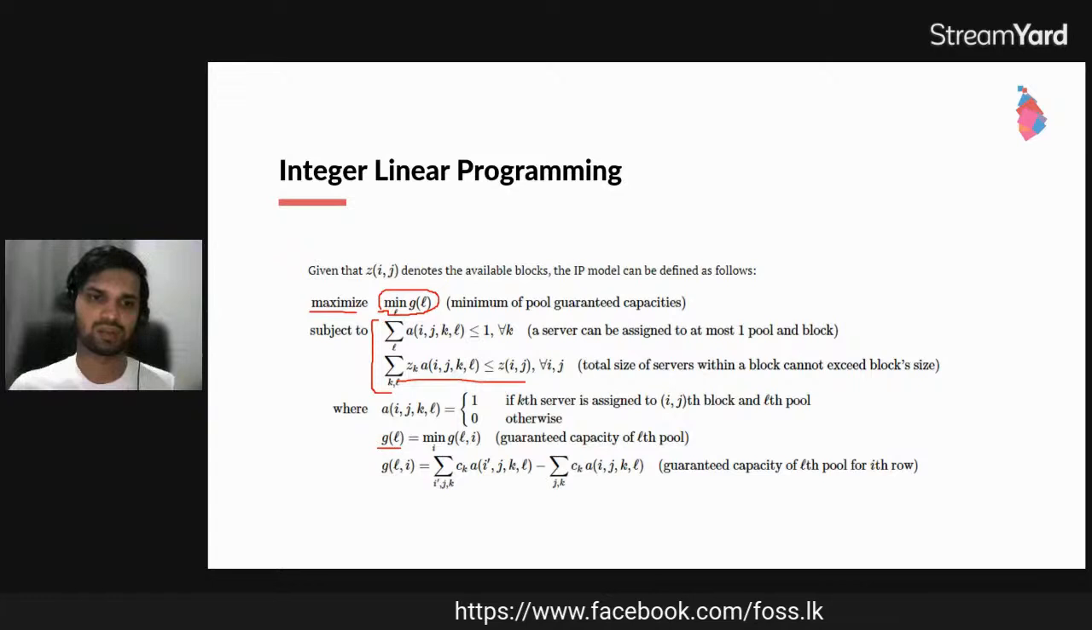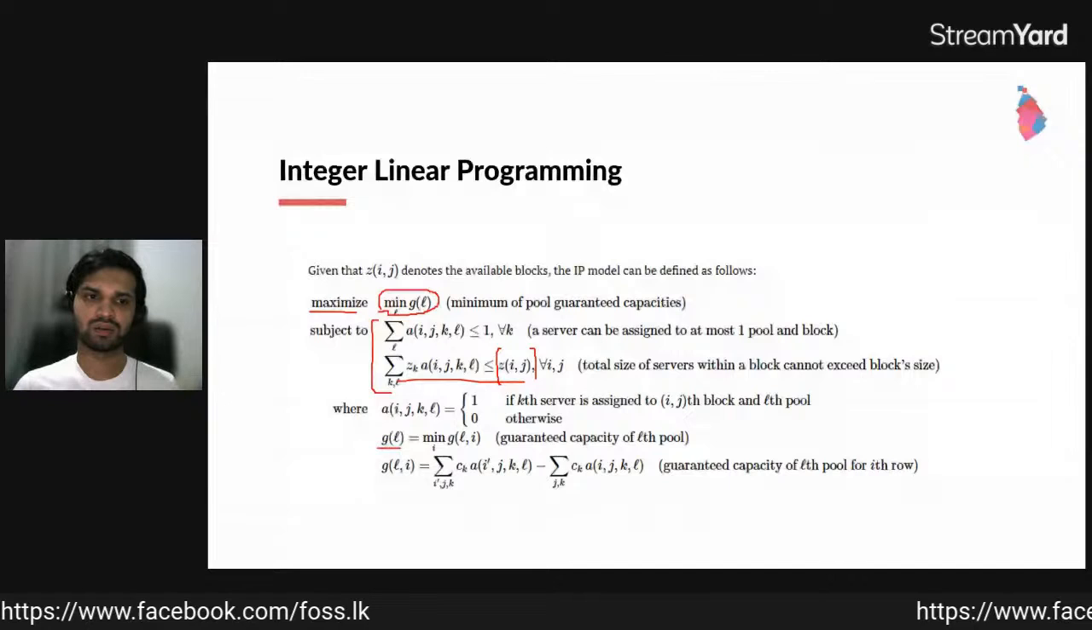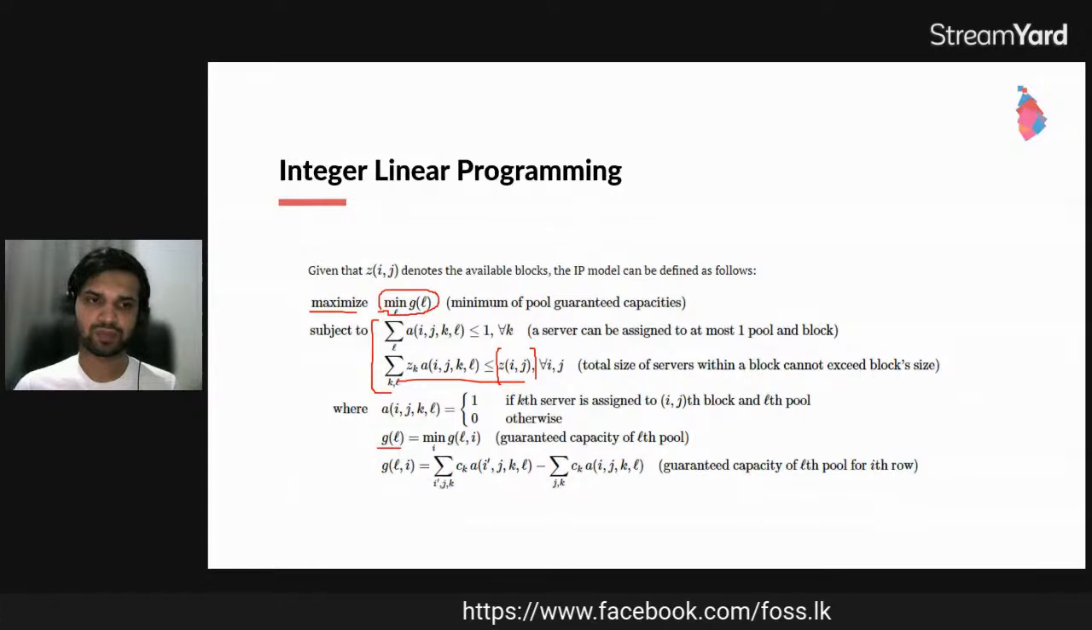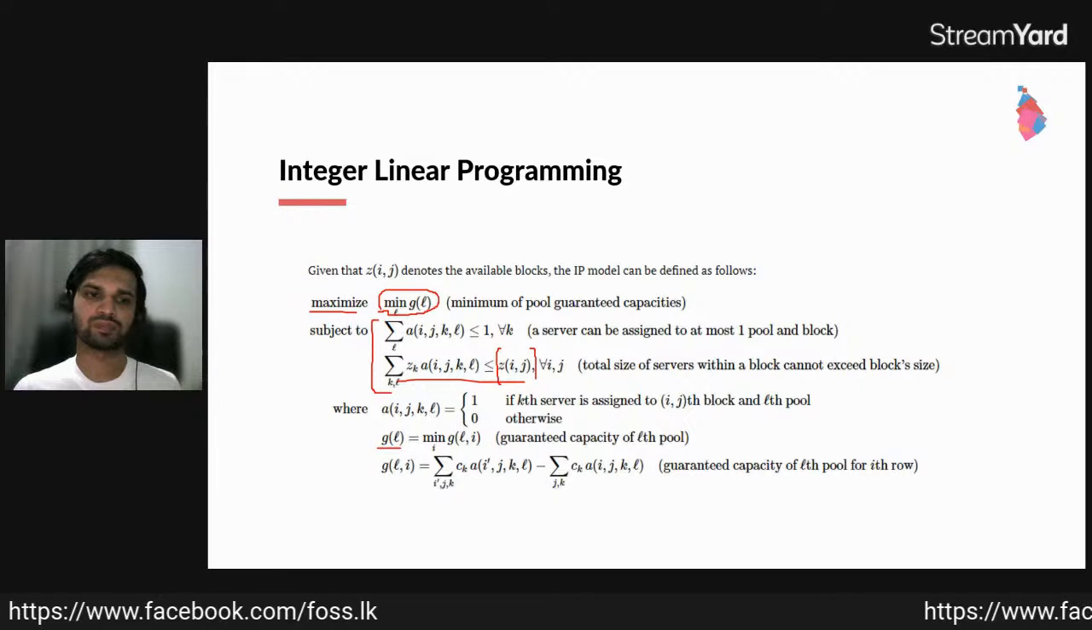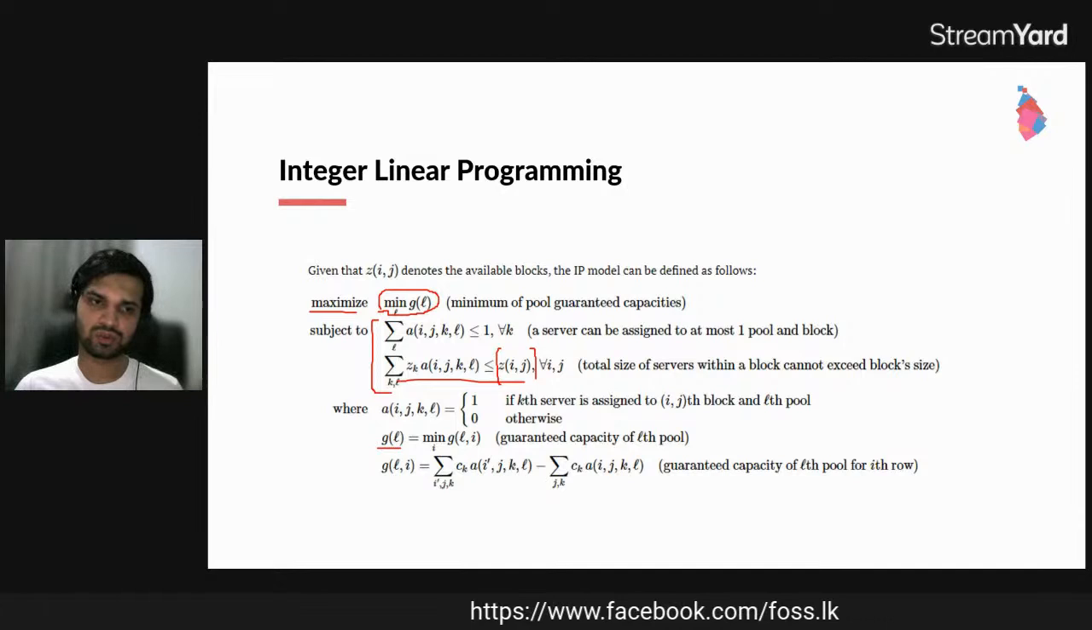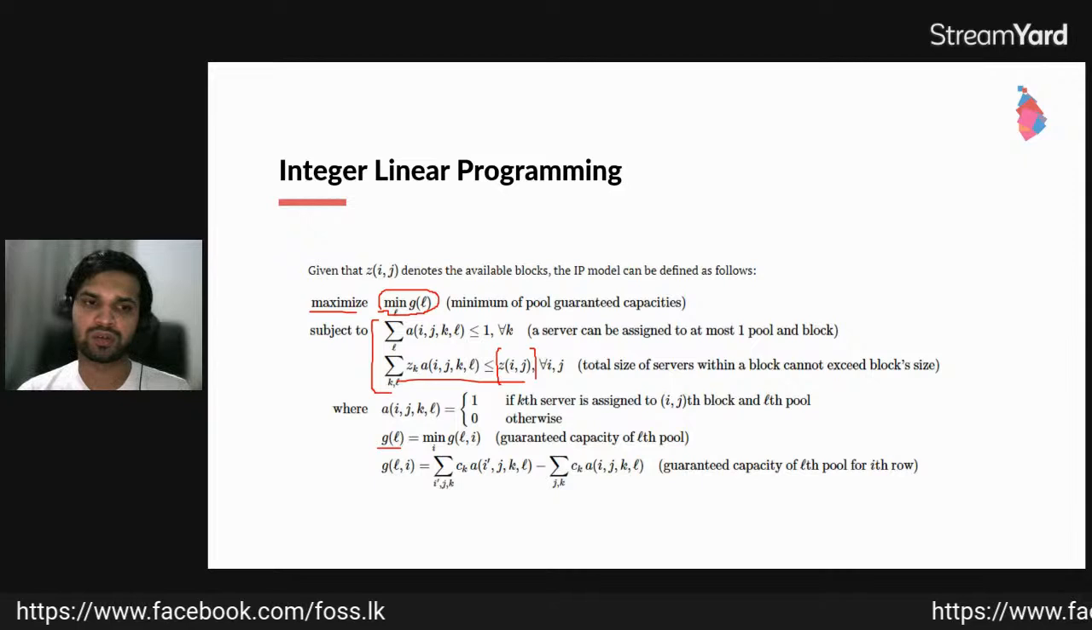Zij is the size of the row, and these are the size of the block, sorry, and this is the total length of the servers assigned to this block. So it cannot exceed the total block size. Okay, so we have defined a linear programming problem for the data center problem that we have.